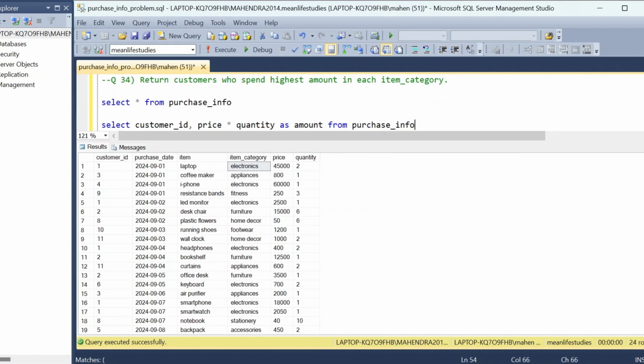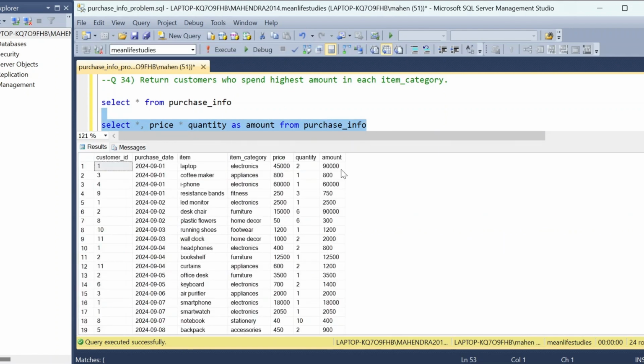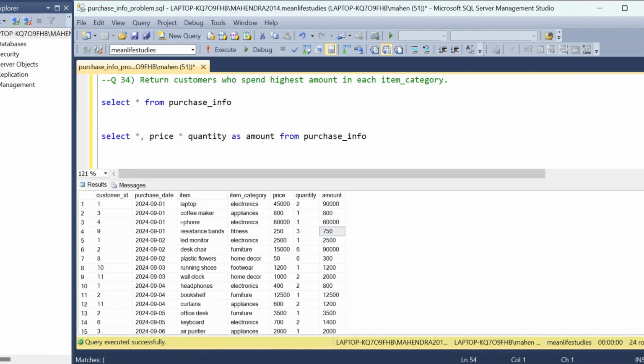I'm going to return all data as well as this one, so I'm going to use star, comma, this one. Now you can see this is the amount that they purchase on different items, which come under different categories. Now what do we have to return? We have to return the total amount spent by each customer in each category. So I'm going to select customer ID, comma, item category, from this one.